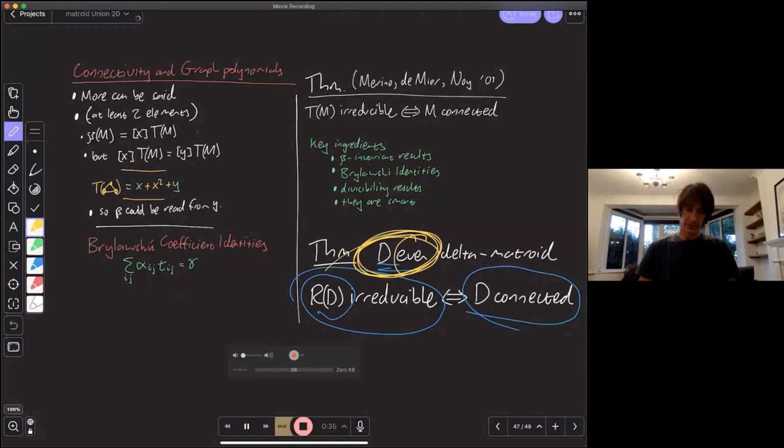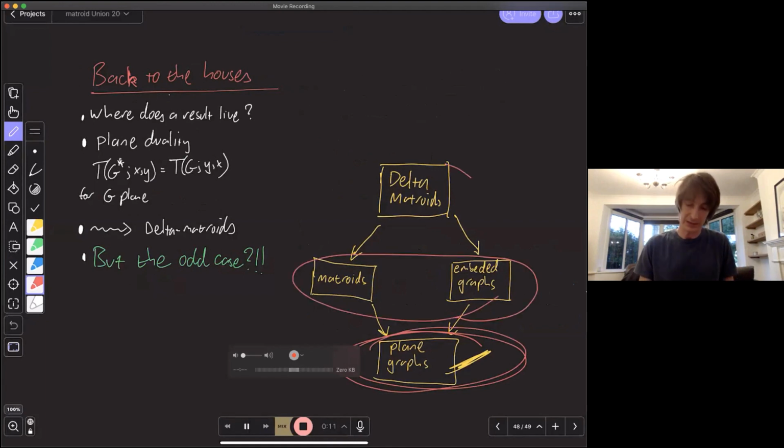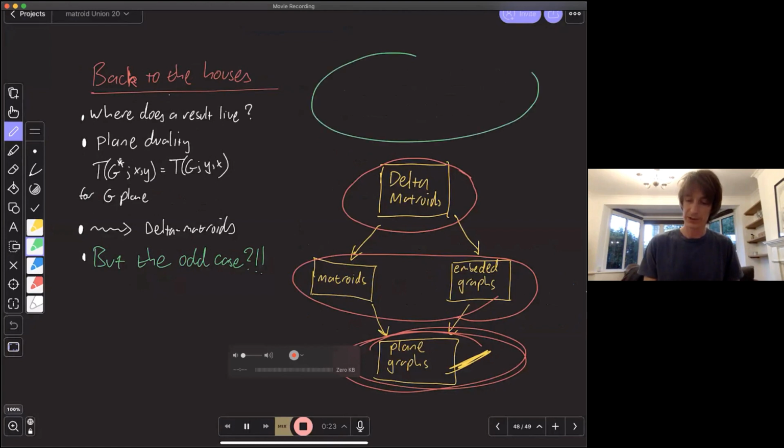So what have we done? Well, we've started off with just these nice plane graph results, and we've chased everything backwards, and we've ended up through matroids and embedded graph Delta-matroids. But so many of the results seem to be restricted to even Delta-matroids. So in fact, what we show is that the picture is incomplete. Our private detective hasn't followed these results all the way home. So there's something sitting above here.